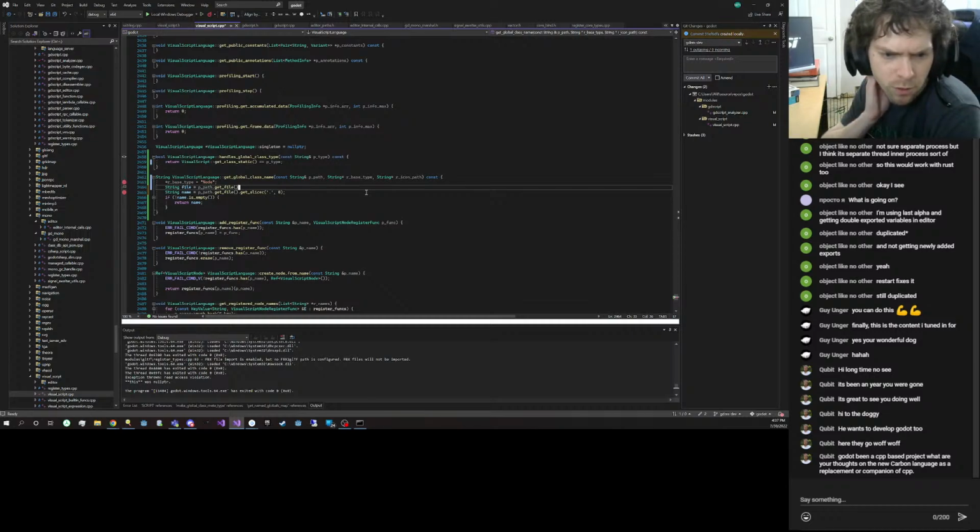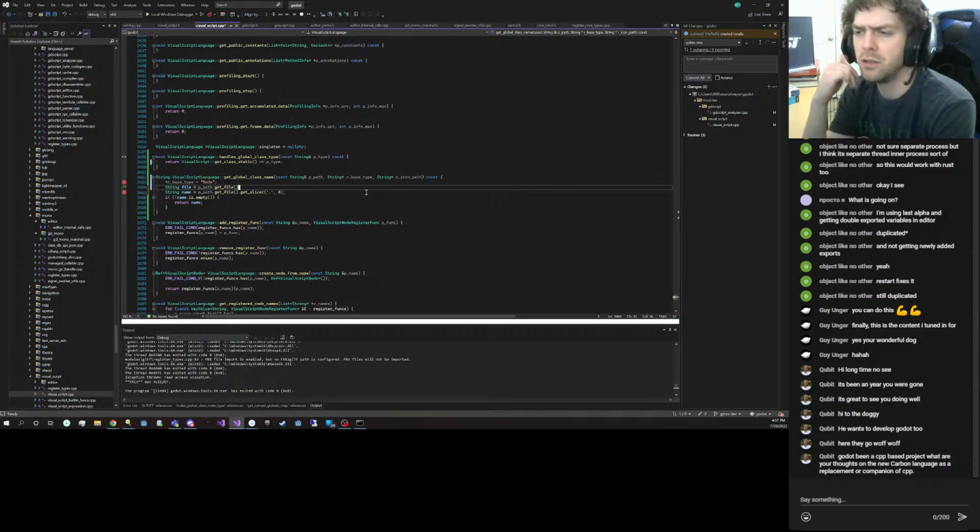Ben asks: based on your project, what are your thoughts on the new Carbon language as a replacement or companion of C++? I saw something that Redoes had commented on about that on Twitter. I went to the GitHub README on it to see what it was about. I like the idea of developing an improved language that's designed around and mimicking C++ and compiling to the same functionality that C++ provides with a better syntax and more flexibility. I could see that being very, very good.